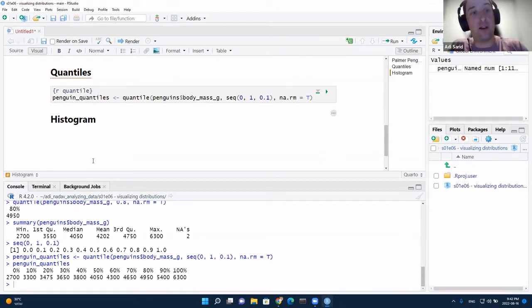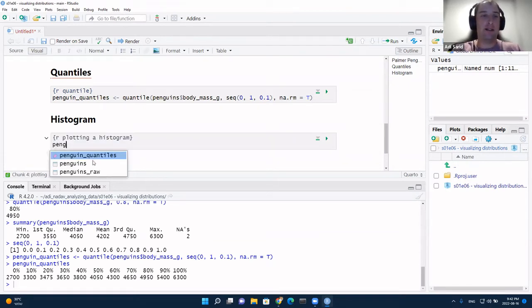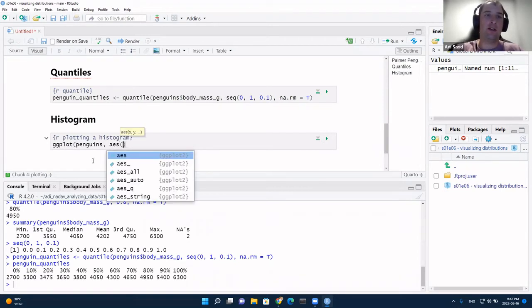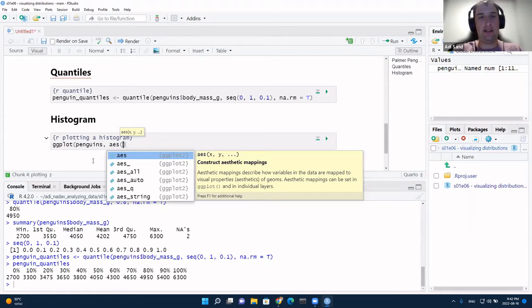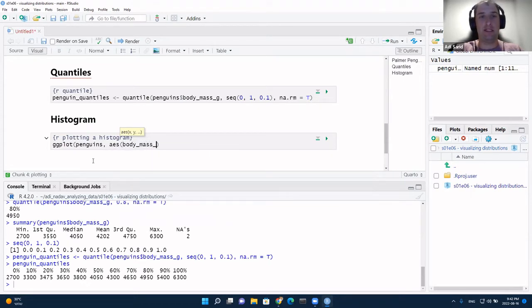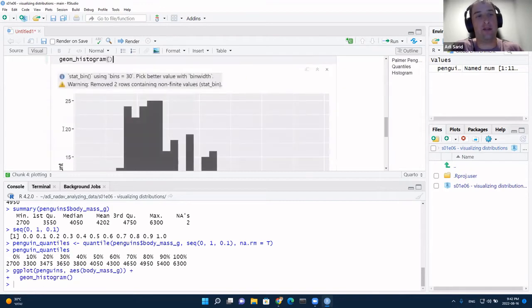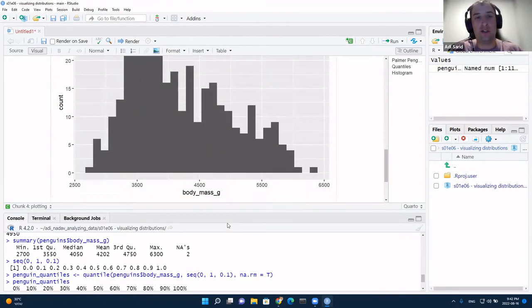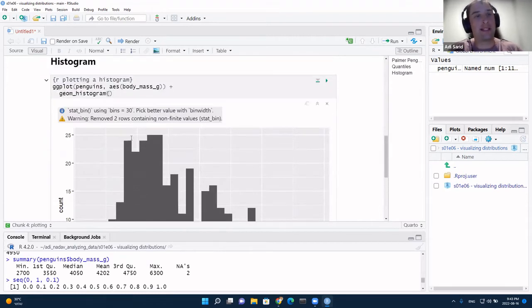So the first thing I want to show here is the histogram. So let's plot a histogram. Let's take the penguins, and we're going to use ggplot as our tool here, and we're going to tell it to plot the body mass and add a geom of a histogram, a histogram geom. So what did we get here? First of all, we got a warning, right? So the warning says I'm using, oh, that's not a warning, that's information.